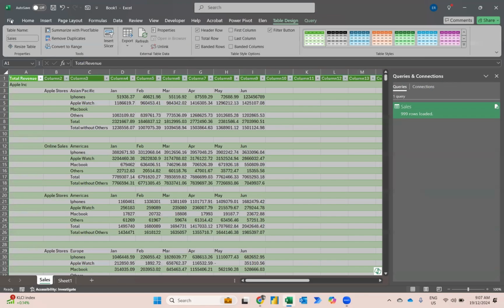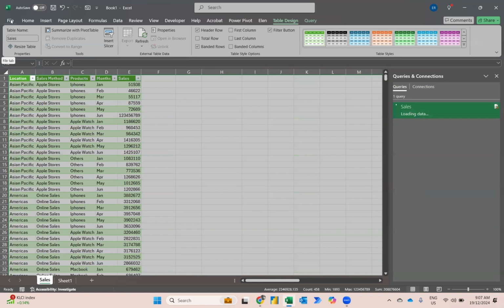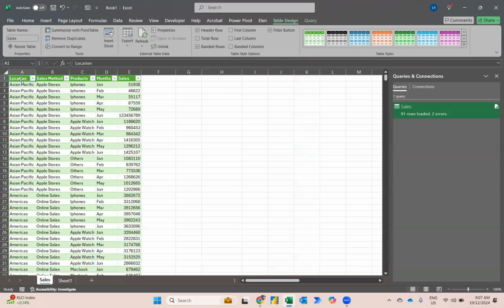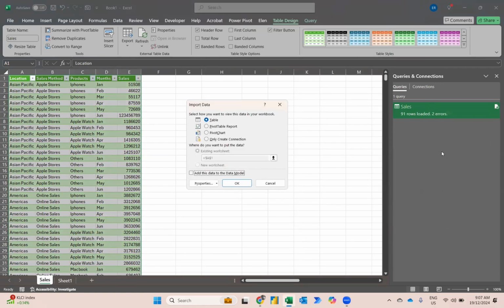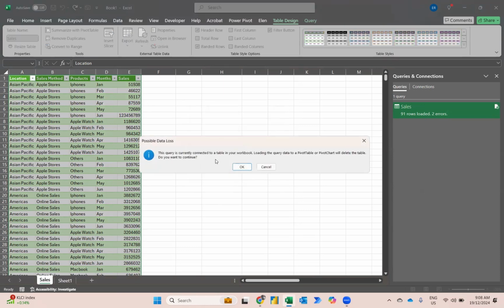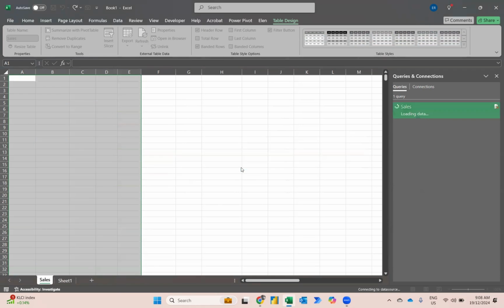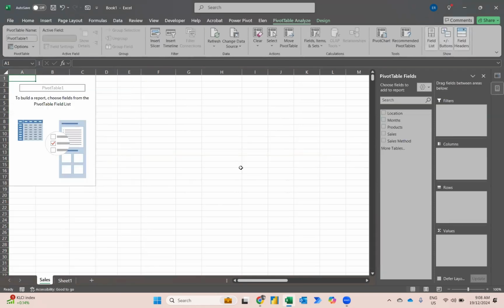Once I press Close and Load, you will notice the data has been loaded in a proper table format. But if I don't want this table format and I want a pivot table, what you can do is right click, then choose Load To. Once you press Load To, you can load to a pivot table, and you press OK. Press OK again, and then over here we can produce a pivot table.